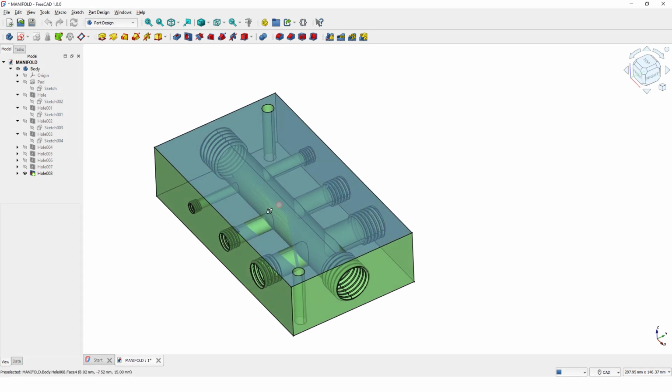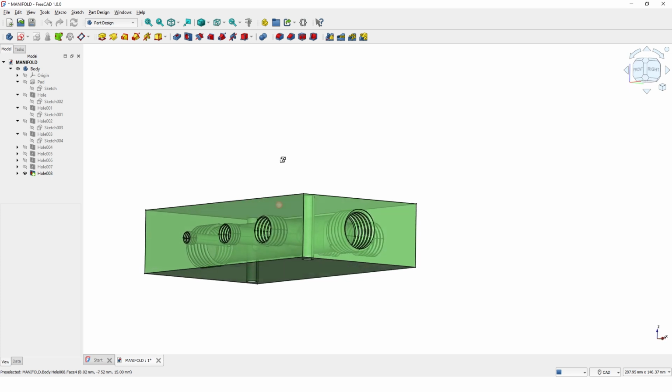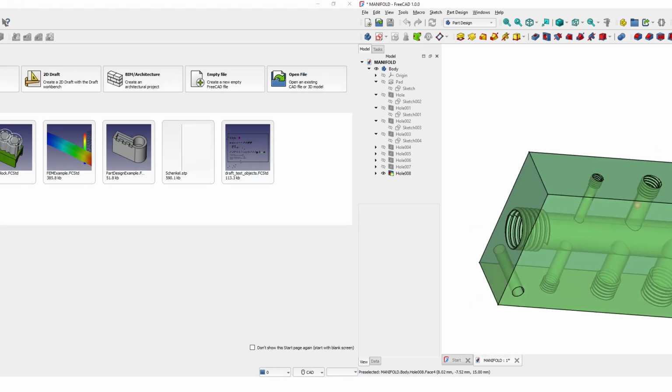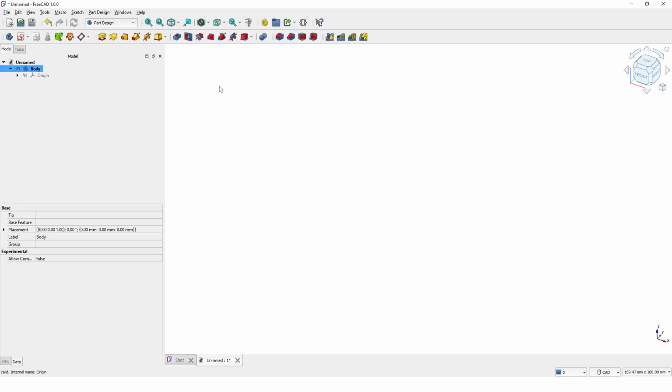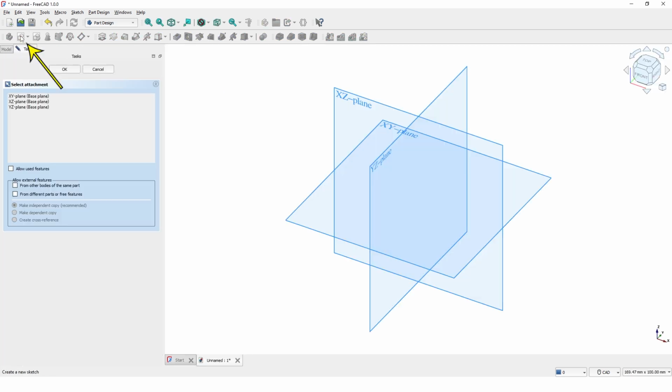In this video, I will show you how to model threaded manifold with FreeCAD 1.0. Okay, let's get started. I picked parametric part template. First, we will create the block. Click on Create Sketch command and pick XY plane.